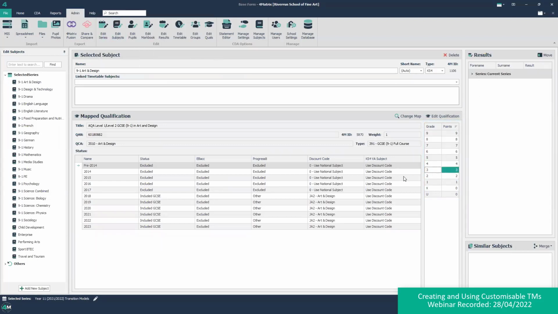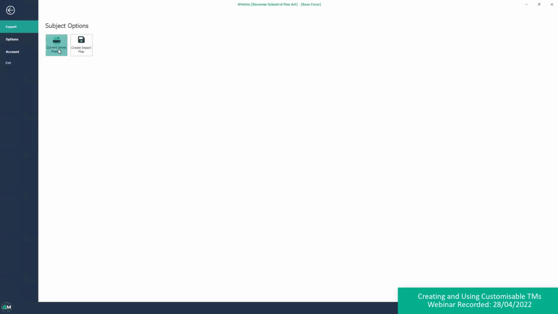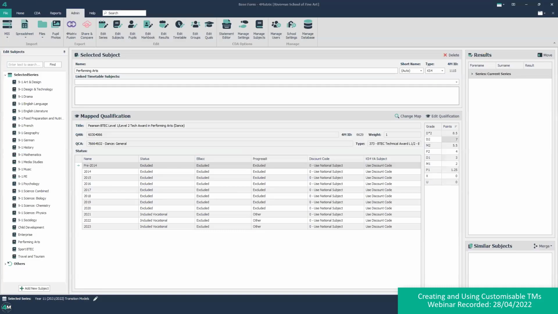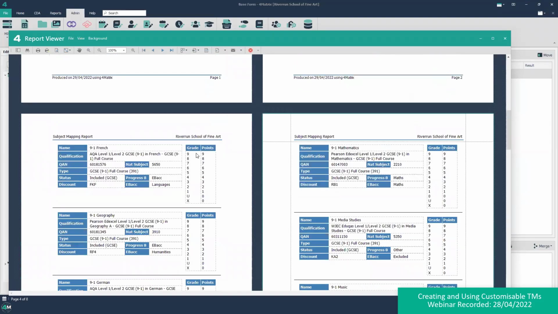But what about non-GCSEs? In 4Matrix, subjects are linked to QAN codes, and the QAN code identifies the qualification syllabus, awarding body, level of award, and outcome grades. By selecting File, Export Current Series Report, this will generate a report. Here we can see the outcome grade and the points associated with it. So looking here at art and design, a grade 9 is worth 9 points, grade 8 is worth 8 points, and so on. Now let's take a look at a vocational subject.